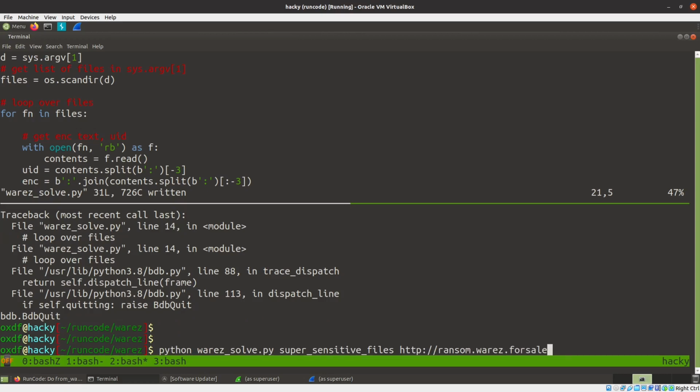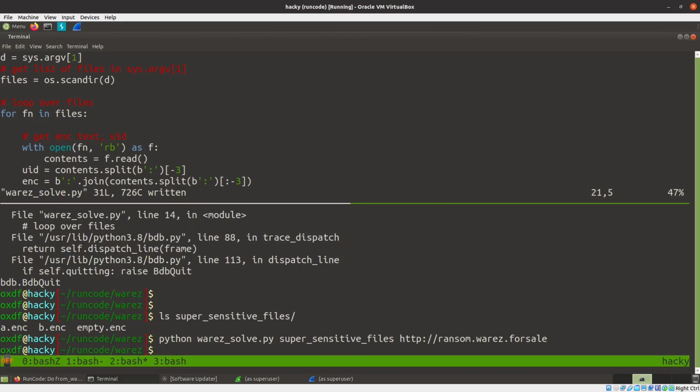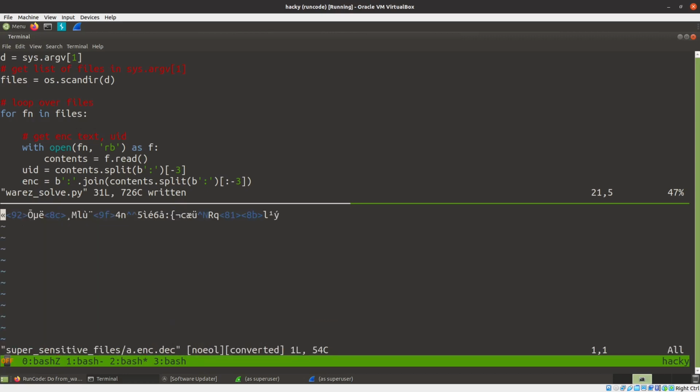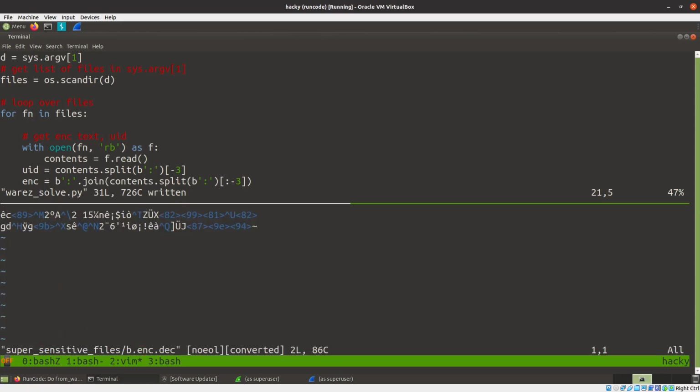Look at it. ls, super sensitive files. We got three things there that are all encrypted. So if this works, we should get .decrypted for each of them. Let's see what is in super sensitive files. A dot. That did not seem to work.